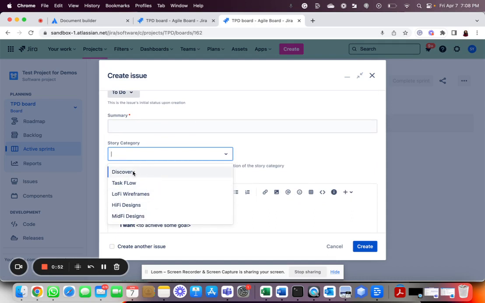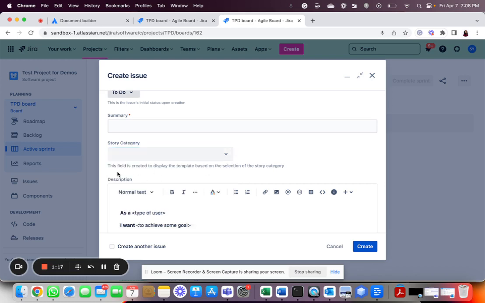And based on the value that I'm going to select in the custom field story category, for the corresponding another custom field, discovery or task flow or whatever the custom fields, I have to display the template of this particular custom field. So now let's go and select the discovery here. According to the business case, if I select the discovery, for now I don't have anything here except the description. Based on the value I'm going to select in the custom field story category, the corresponding template of the selected custom field should display here.